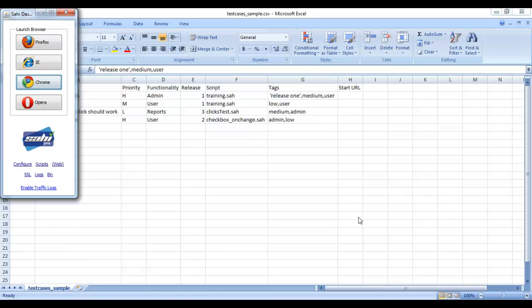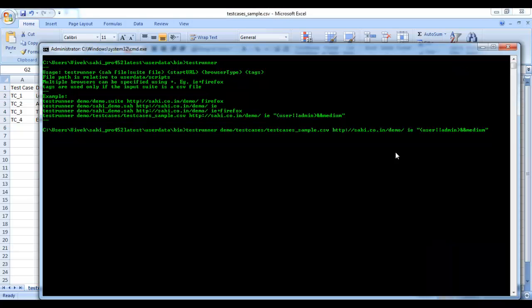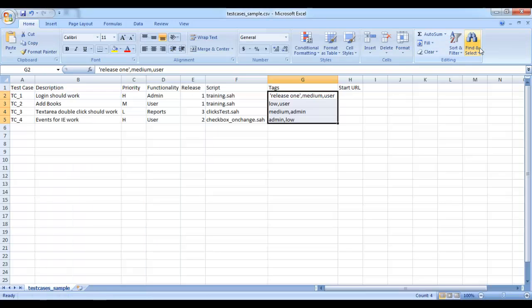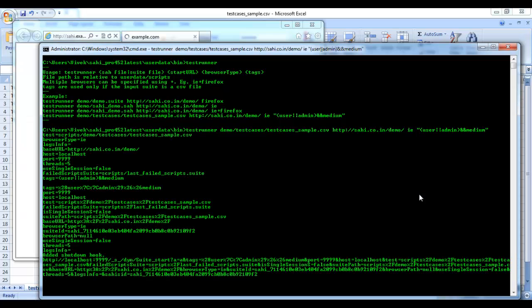So if we manually evaluate this, we'll get that this tc_1 is having the tag of user, again tc_2 is having the tag of user, and 3 and 4 are having the tag of admin. So all these 4 will qualify up till this logical OR, and when we apply this and medium, we'll get that this first and third test case will be run as a part of this script run. So let's play this.